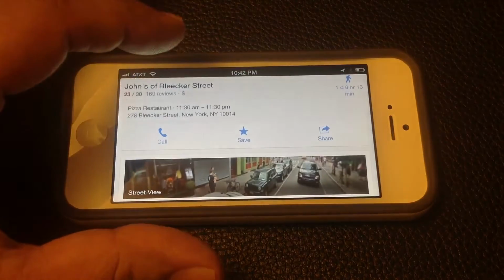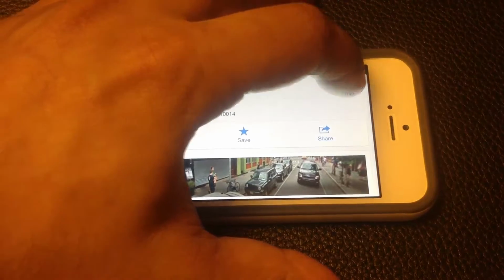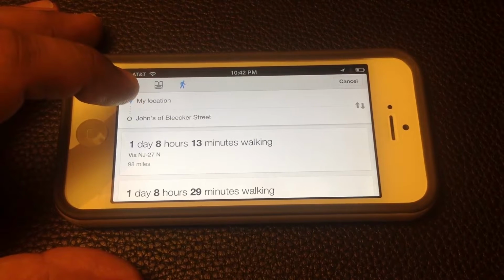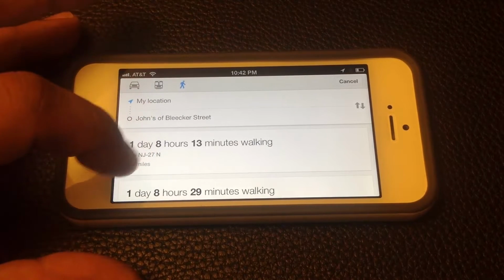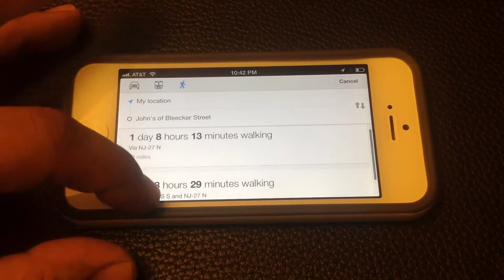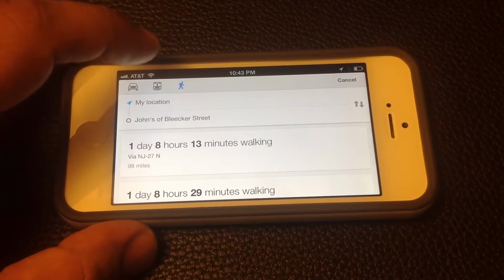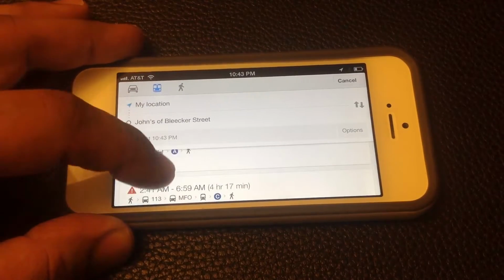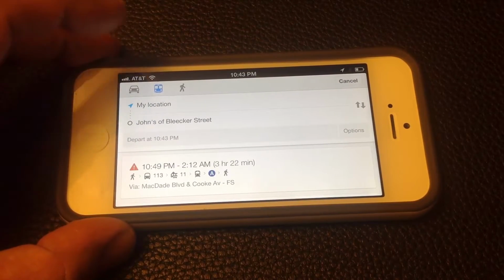So let's say you want to navigate to John's of Bleecker Street. You can tap right here. And then you can change your location to whatever location you want. So you can get directions from A to B, your location to B, or any A to B. And what I like here is it tells you how long it's going to take if you walk, and what routes you can take. And then up top you can press the little bus symbol, and that'll give you the transit. Now you get a bunch of transit options, so you can take these different combinations of transits to get to that location in New York, or you can drive.